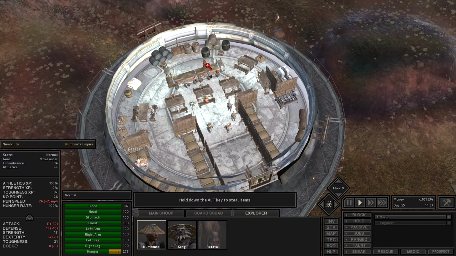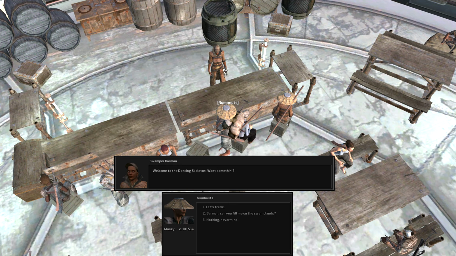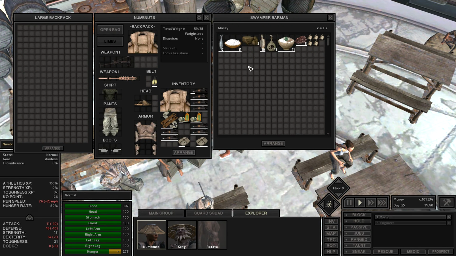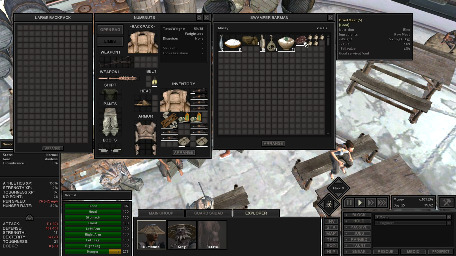Oh wait, let's talk to this guy. Let's trade. Let's see what he has. So, letter from Swampers. I'm not actually sure what that does. We have food, so we don't need to buy any of this crap. They have cool looking stuff though, like thin fish. Oh, that's expensive. For 10 nutrition, you're paying 320. That's a lot. The rice bowl is good though.